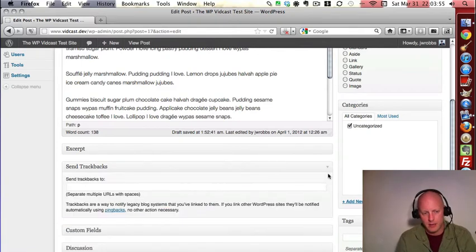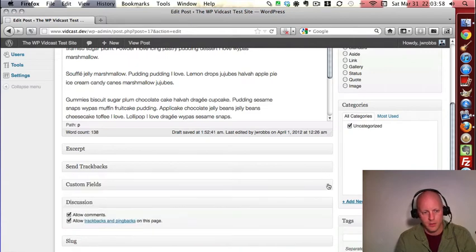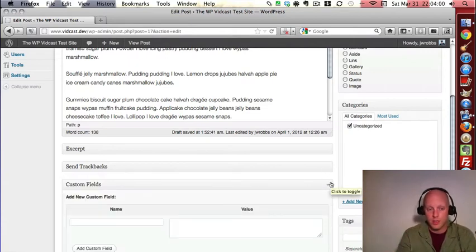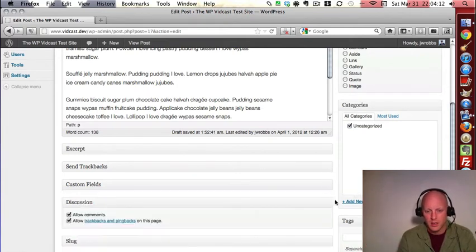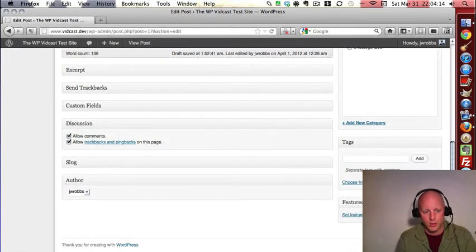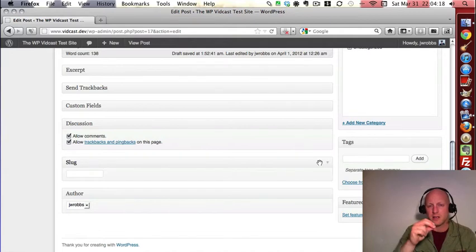Send trackbacks. Don't worry about it. You're not going to use it. Custom fields. You may use it. At the apprentice level, you're not. Unless you have some plugin that uses it. And if so, just follow the instructions of the plugin. If you don't see anything about it, don't sweat it. Discussion, I will come back to because there's only 2 more, and discussion is an important one. Slug. The slug does something very similar to the permalinks. It's duplicate. It's unnecessary. Leave it hidden.